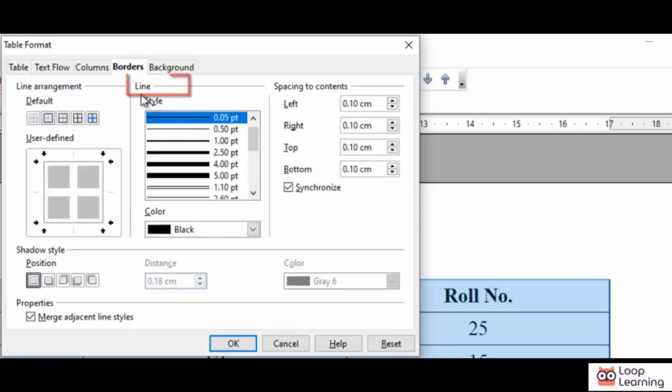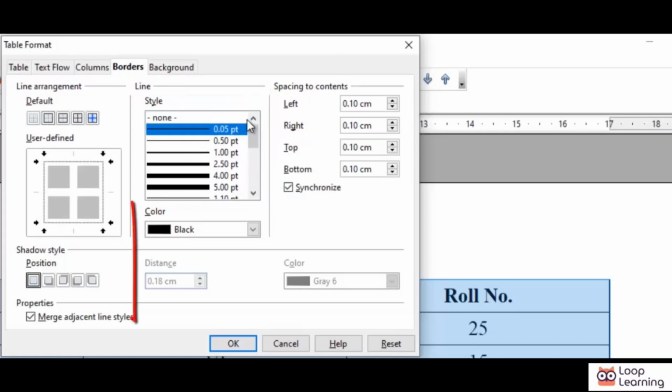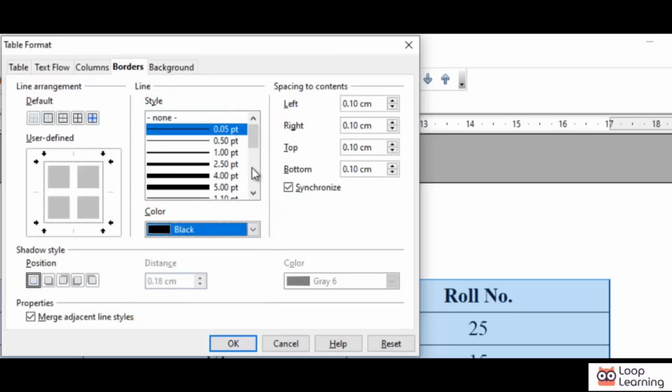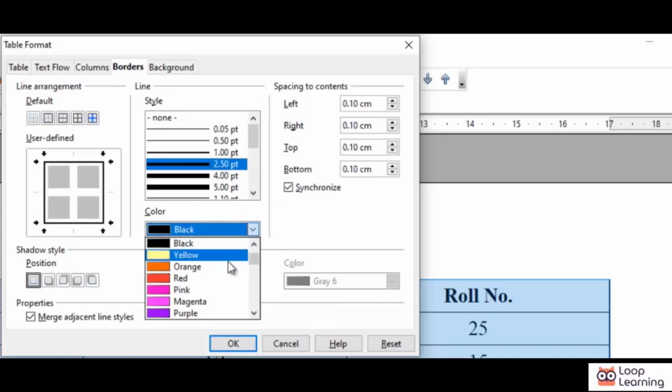In the Line section, the Style option helps you select the width of the border. The Color option helps you select the color of the borders. We will set the width of the table border to 2.50 and color to red.